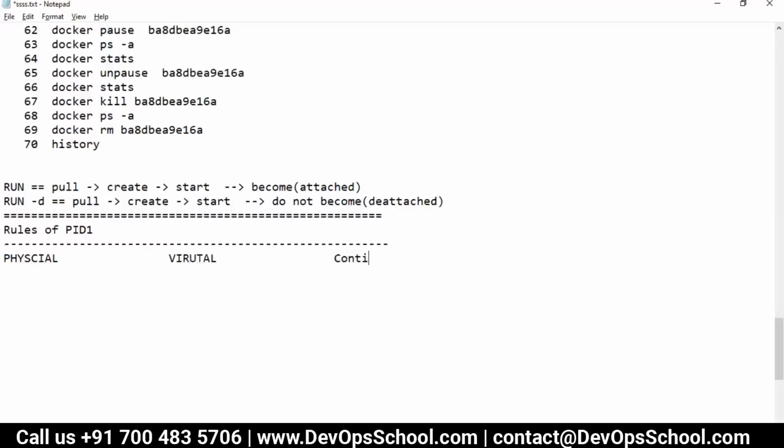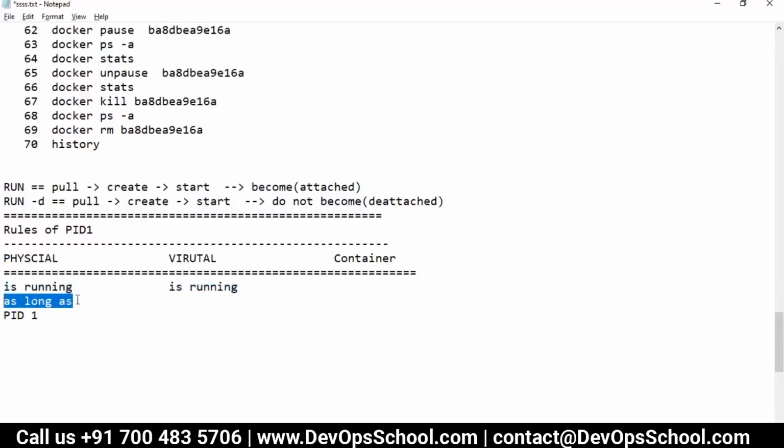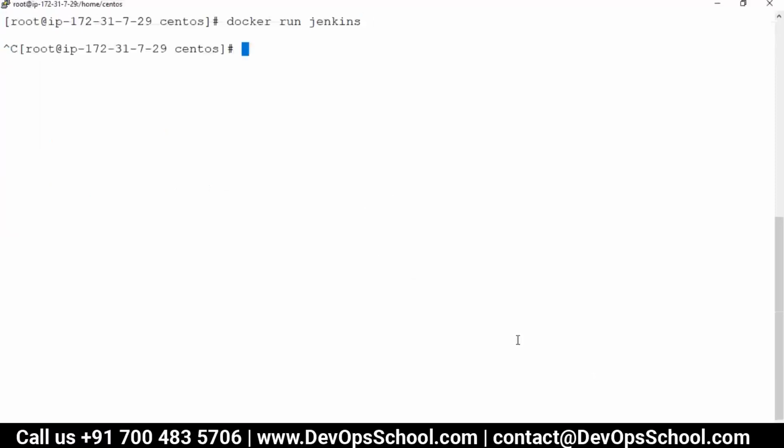So what is happening here? The physical machine is running as long as PID1 is running. Understand that. Simple. The virtual machine is running as long as PID1 is running. This is hard coded. Let me show you the virtual machine. This is my virtual machine which I created on AWS.